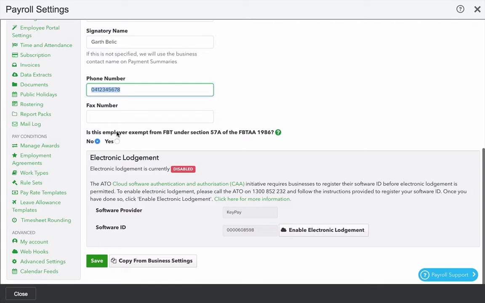Decide whether you as an employer are exempt from fringe benefits tax under 57A of the Fringe Benefits Tax Assessment Act 1986. This is usually more relevant for not-for-profits and charities, but just double check if you had that exemption. If you do, click Yes, and it'll show separately on the payment summary. In most cases, it's going to be No.